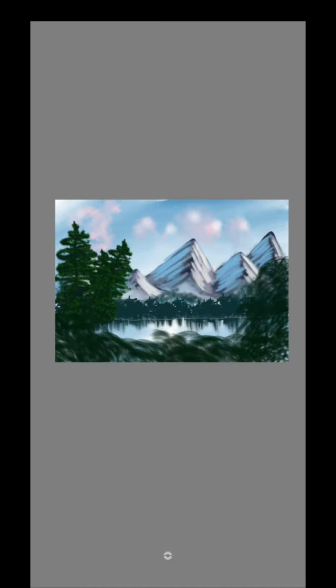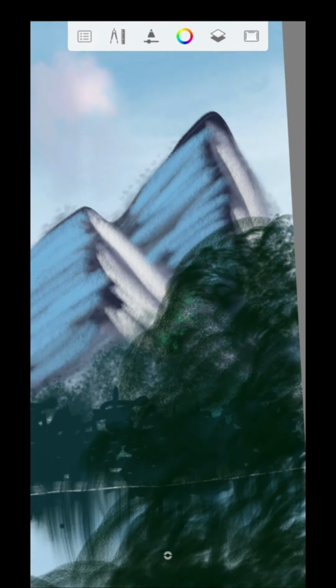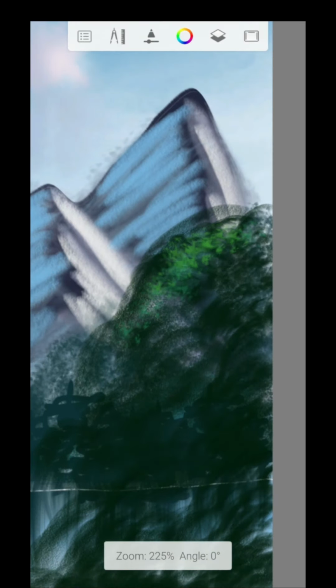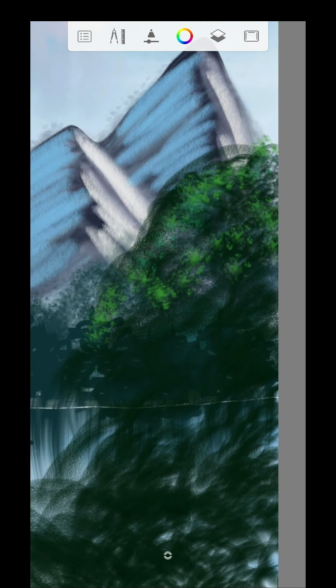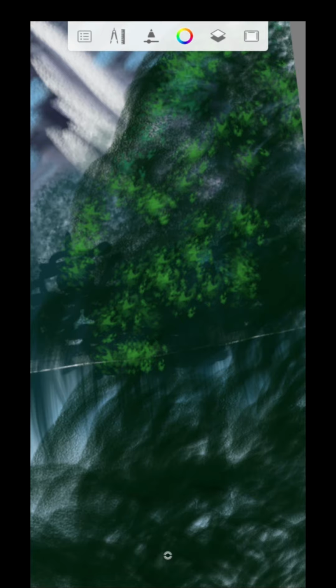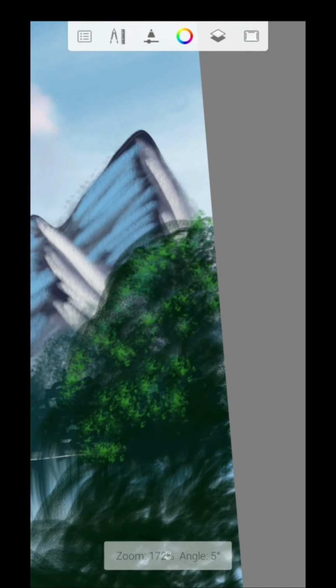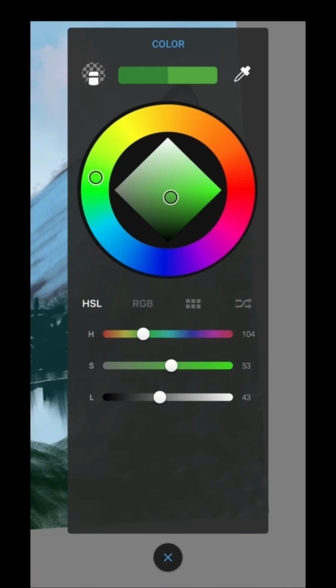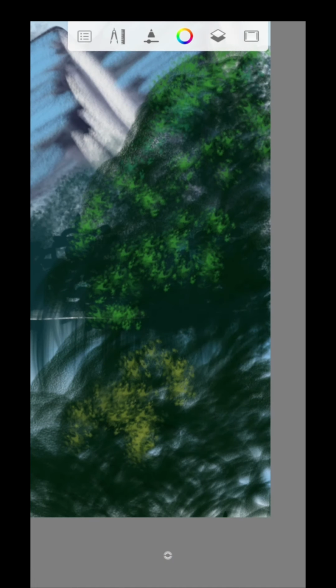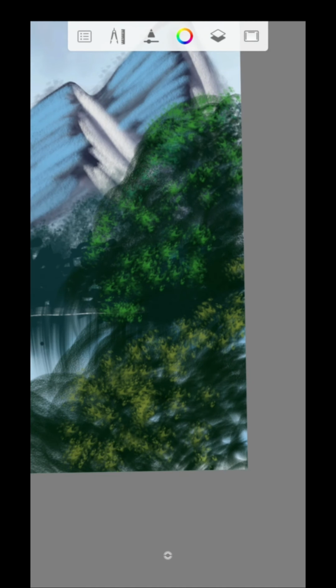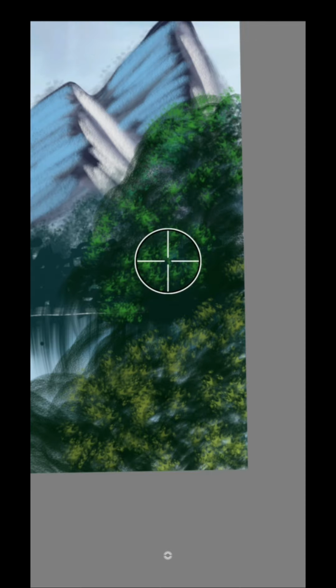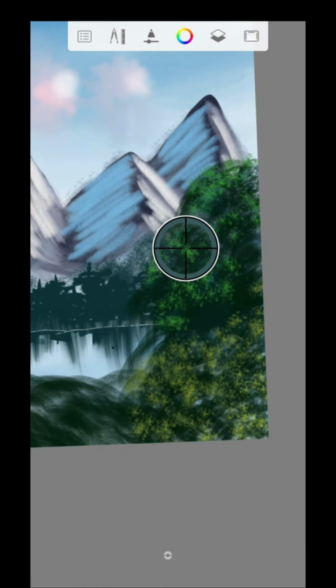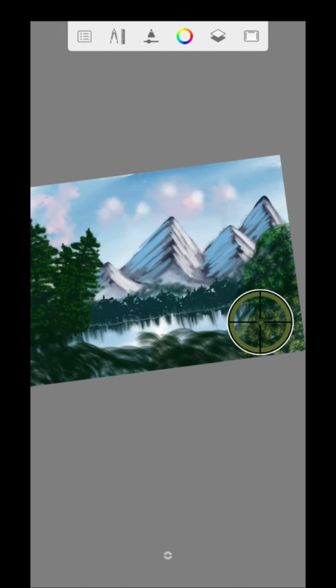So, okay, we are now done with our foreground. So now we are adding some highlights on these trees. We are kind of done with our landscape.